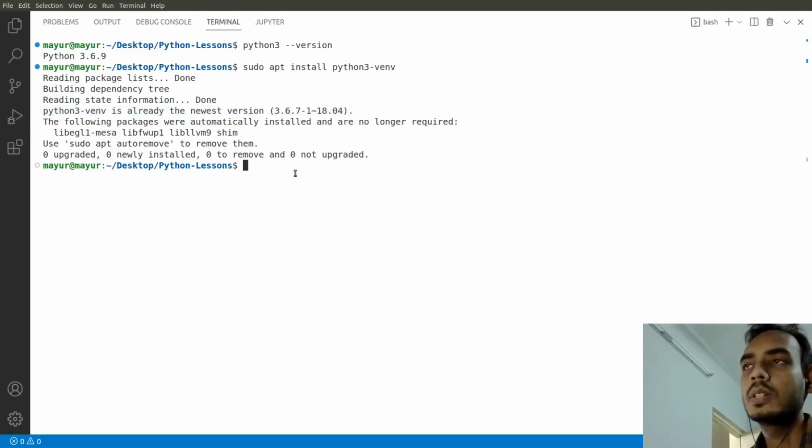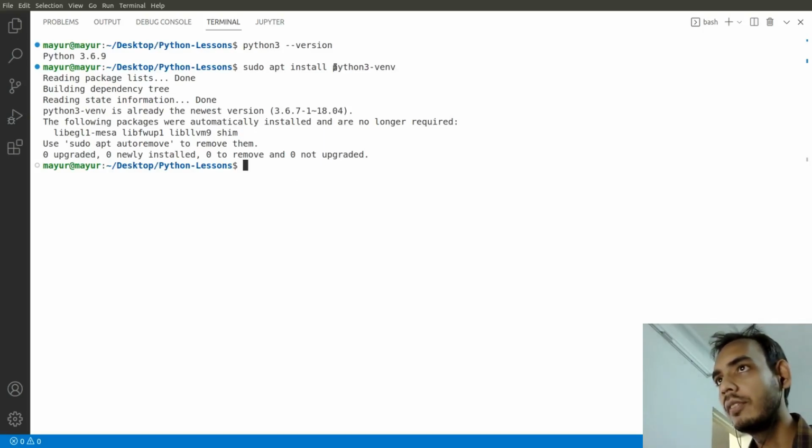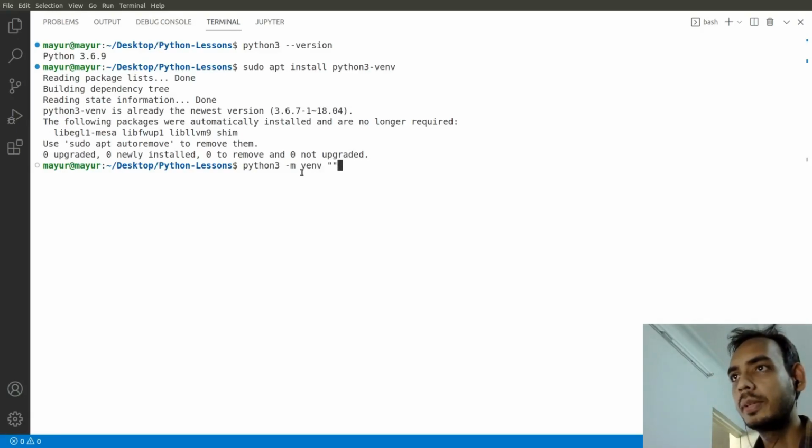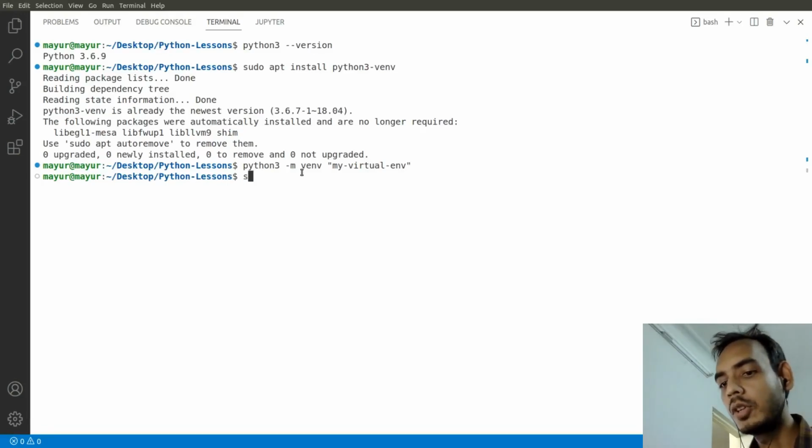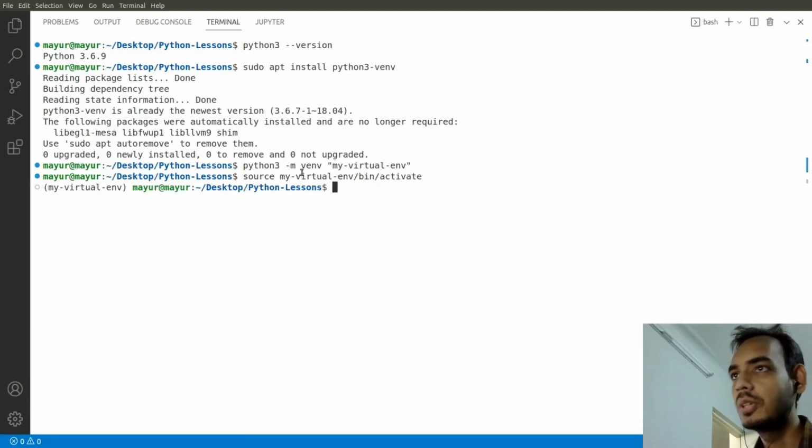Now, using python3 venv, I'll create a virtual environment. First is python3 -m venv my_virtual_env. Okay, so I created one virtual environment. To use this environment, I'll run source my_virtual_env/bin/activate. So I'm inside the virtual environment now.